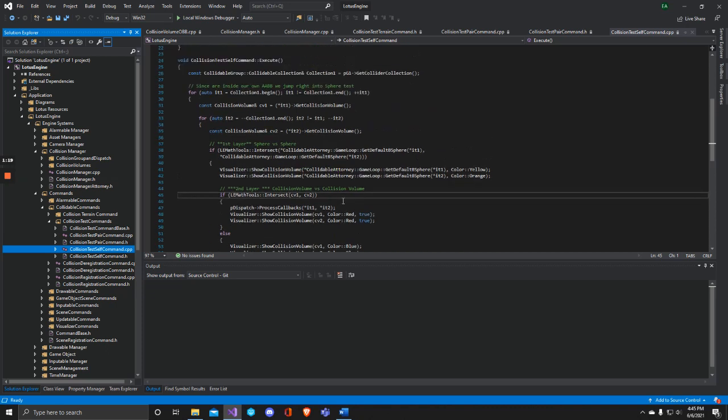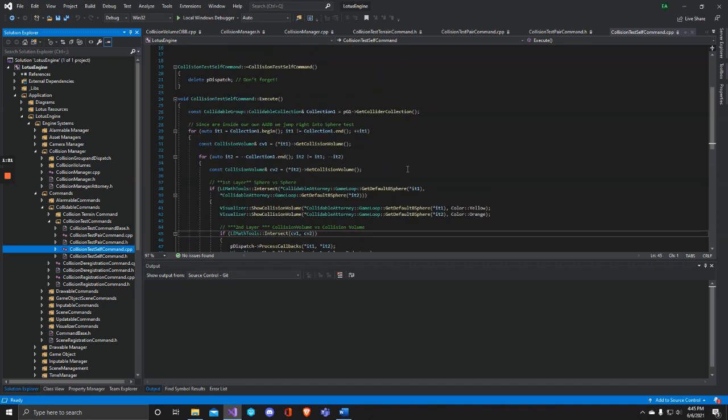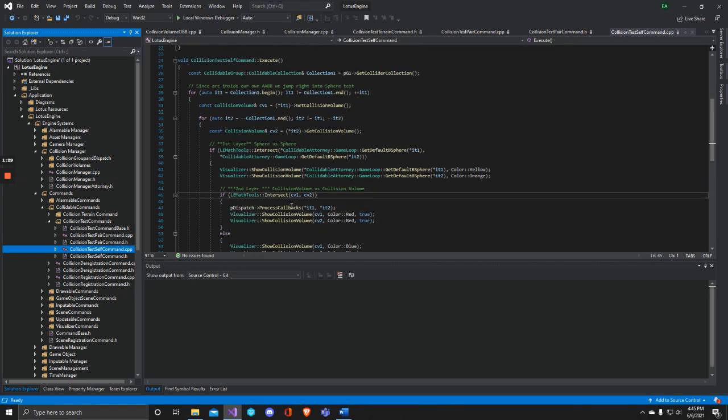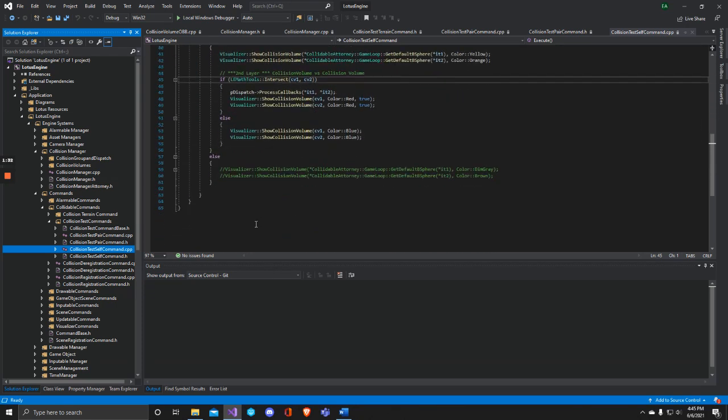Jumping over here to the test self. Since you're inside your own BB, jump right into the B sphere test. And then you check the sphere versus sphere, and then the second layer, collision volume versus collision volume. And I think that's what covers everything for the collision itself.